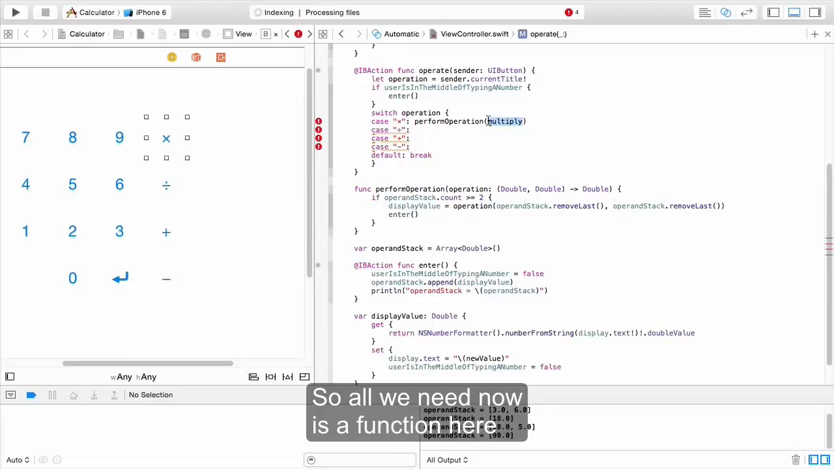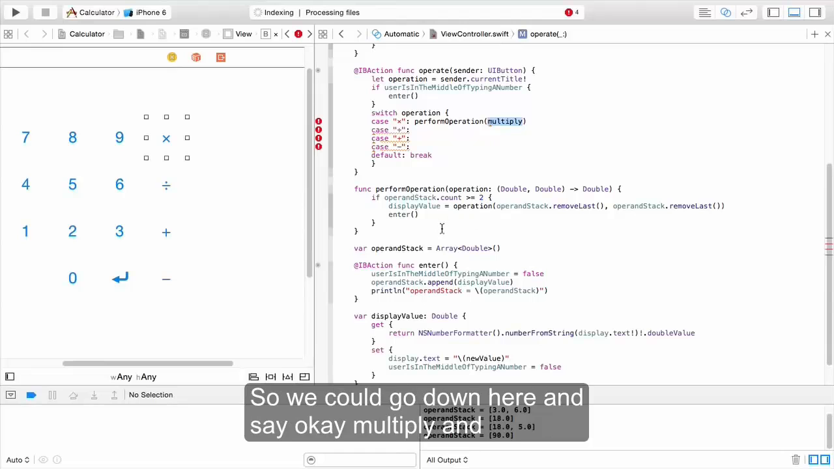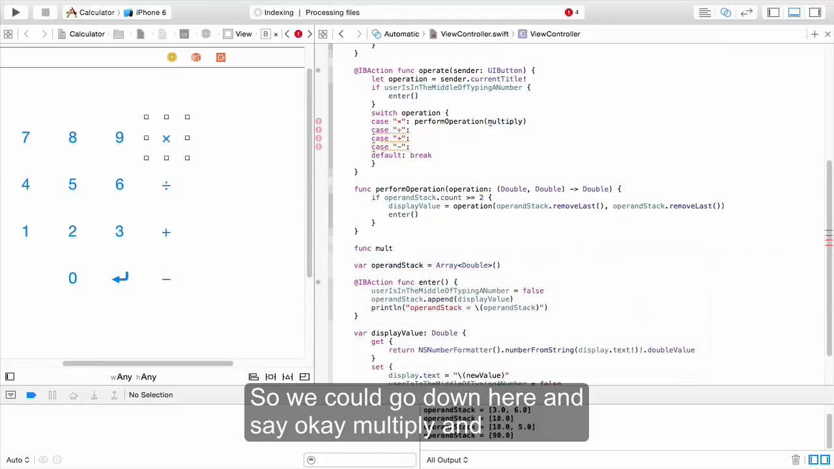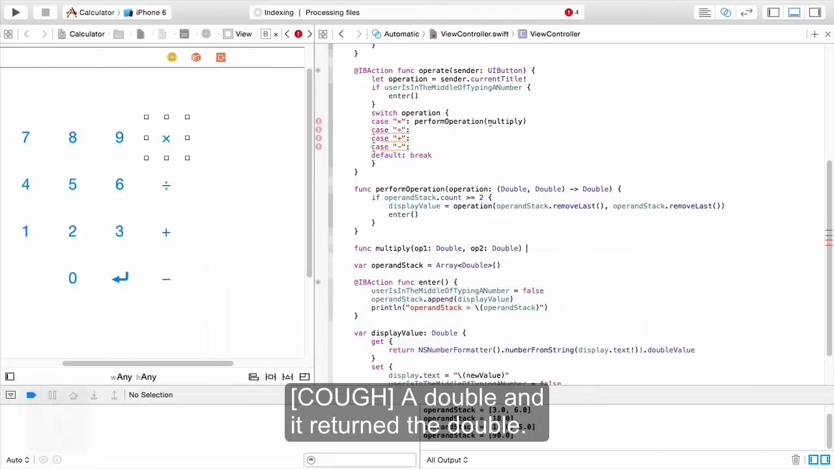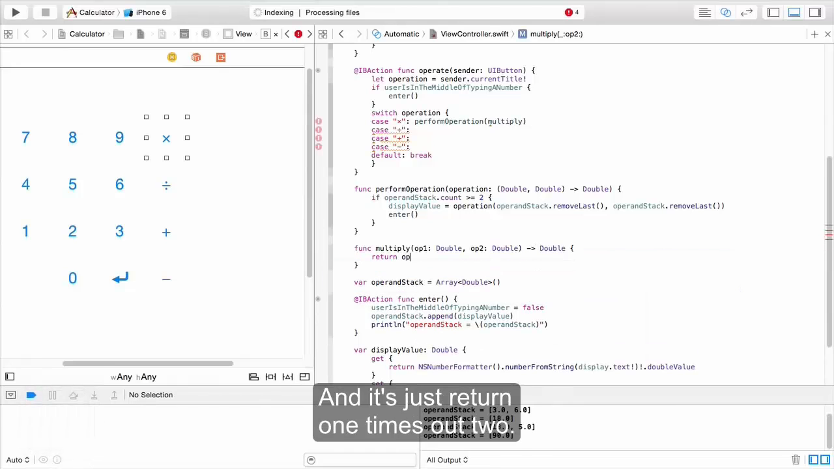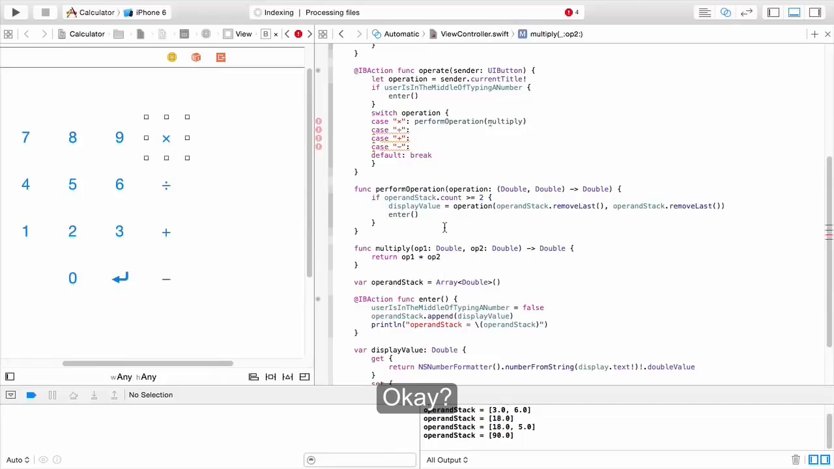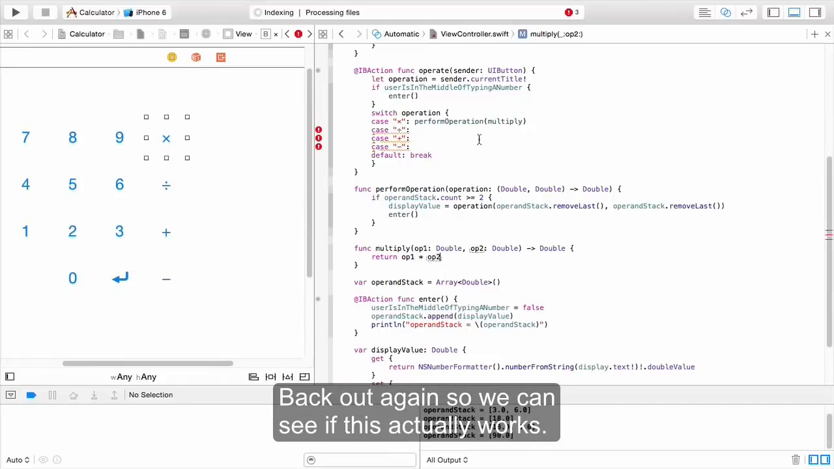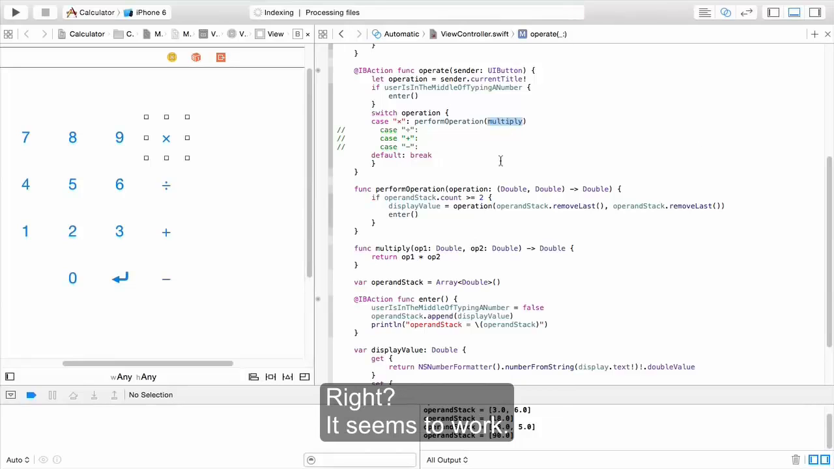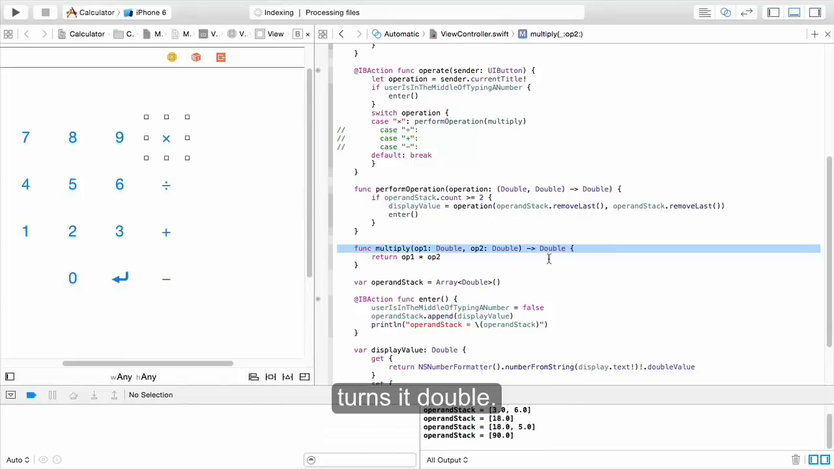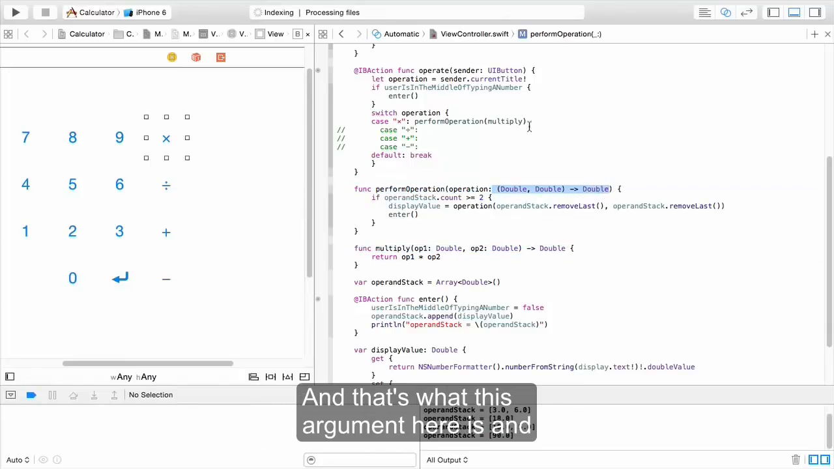So all we need now is a function here called multiply that takes two doubles and returns a double that does multiplication. So we could go down here and say func multiply, and I'll have op1, which is a double, and op2, a double, and it returns a double, and it's just return op1 times op2. Okay, and that worked great. I'm going to comment these back out again so we can see if this actually works. But there's no errors here, right? Multiply seems to be a function that takes two doubles and returns a double, and that's what this argument here is, and I'm passing it along. It should all work, so let's give it a try.